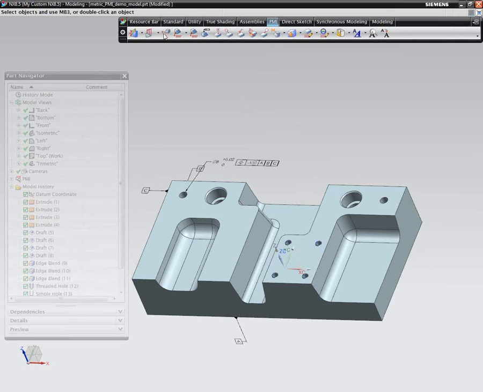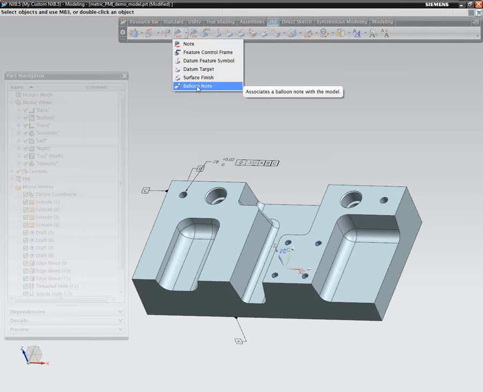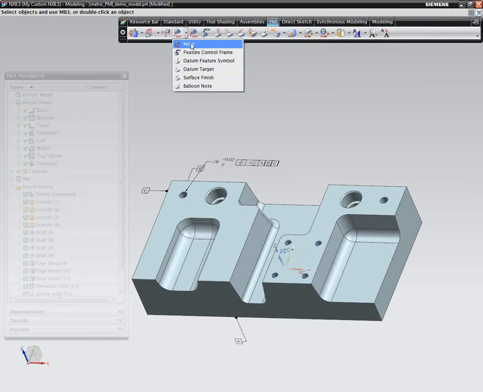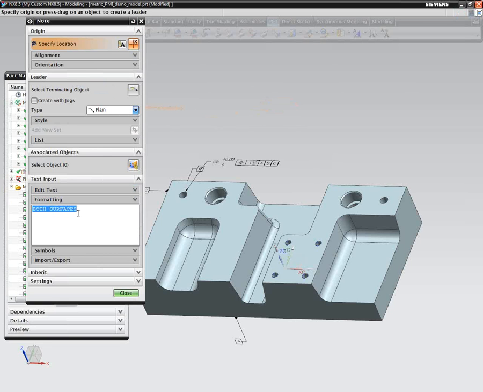If you wanted to put in a note, you can put in our drop down here. You can put in balloon notes, just general notes. Maybe I want to put in a note about these tapped holes here. So I know they're M6.